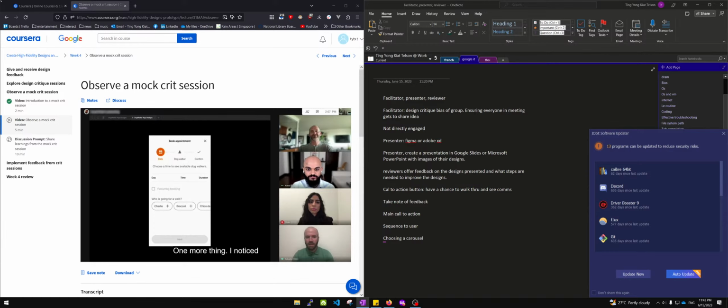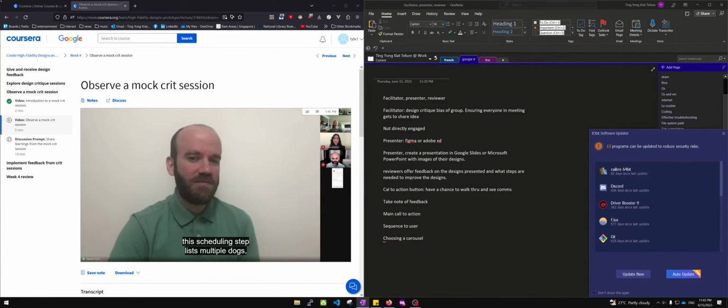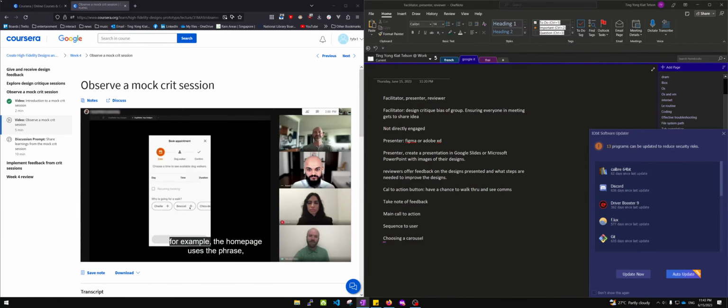Oh, and one more thing. I noticed the scheduling step lists multiple dogs, and some of the language seems to imply this too. For example, the homepage uses the phrase, "we can take them for a walk." So I'm wondering how a single dog view could be incorporated into the app design. I'm also wondering if we will actually need the list of dog names to select from for users who only have a single dog.